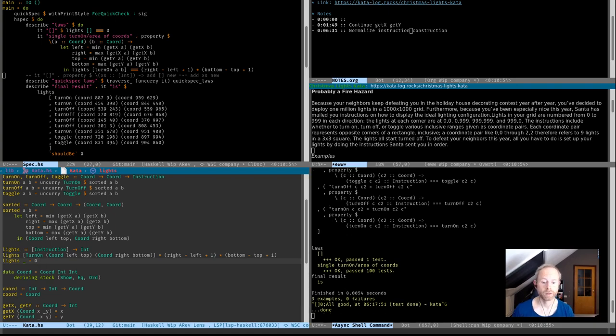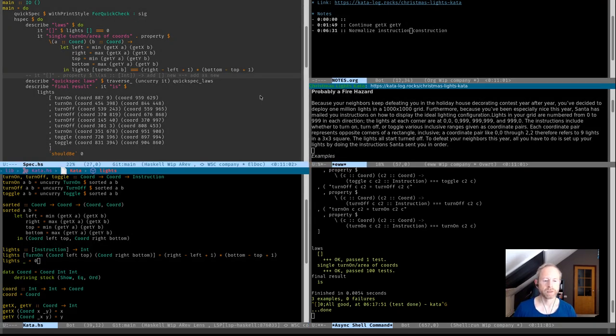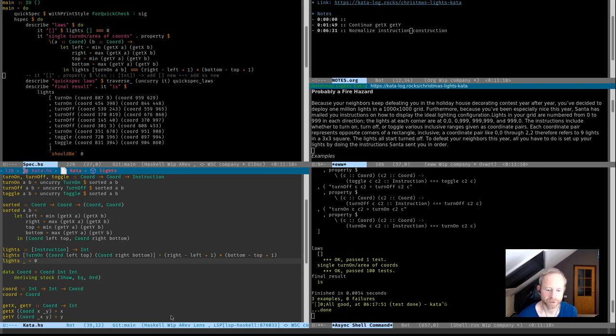Okay, so every instruction will now have the coordinates sorted. Let's see what we can do now. If we have one instruction that turns the lights on, that will be what happens. But let's say we toggle. We need to know what the state is, and I think we need to know the status of every coordinate.